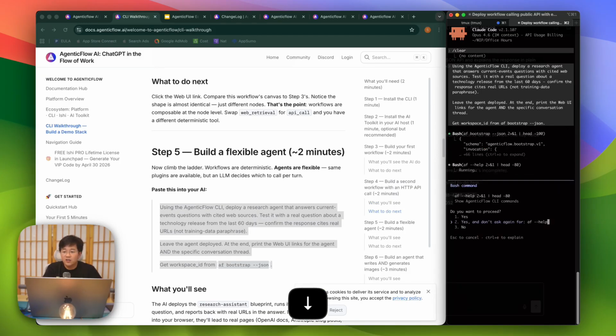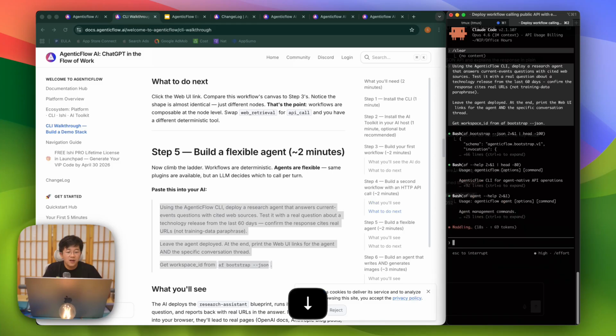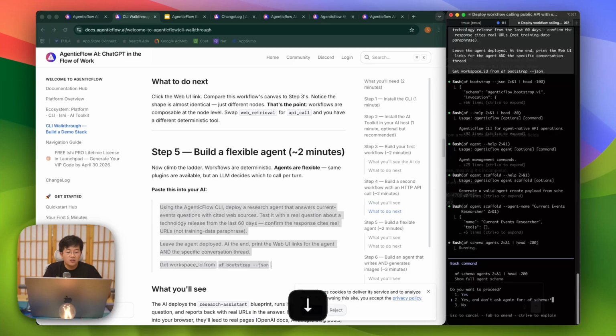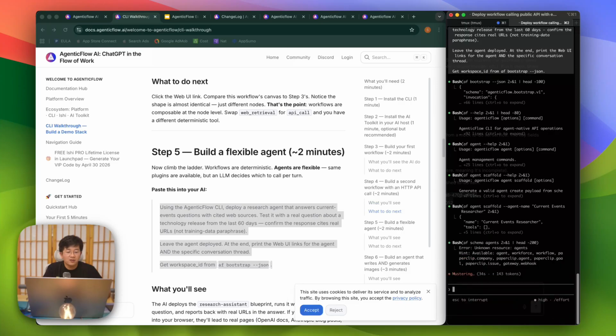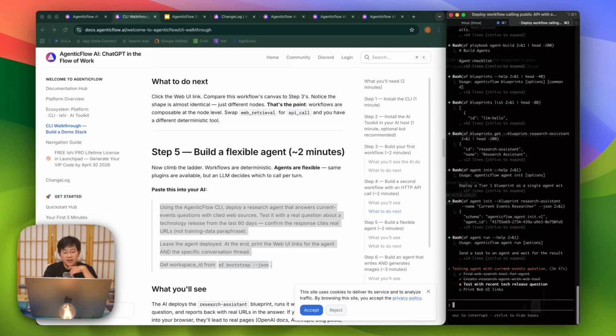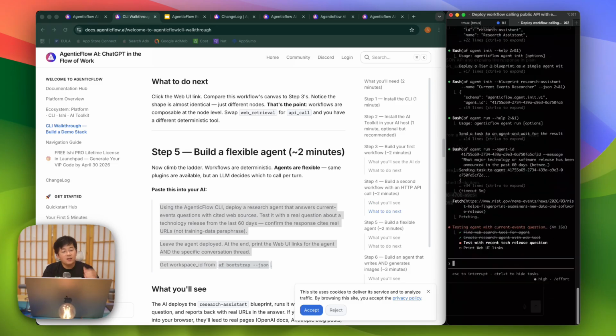Okay, I give you permission to do it. Claude Code asks a question. Yes, go ahead. I think Claude Code is coming up with some kind of current event researcher. Yep, go ahead, Claude Code. It looks like Claude Code actually figured out to use some blueprint. So it already did the creation of a research agent. Then it is going to send a task to the agent and wait for a result. It's returning something and Claude would like to fetch that information.